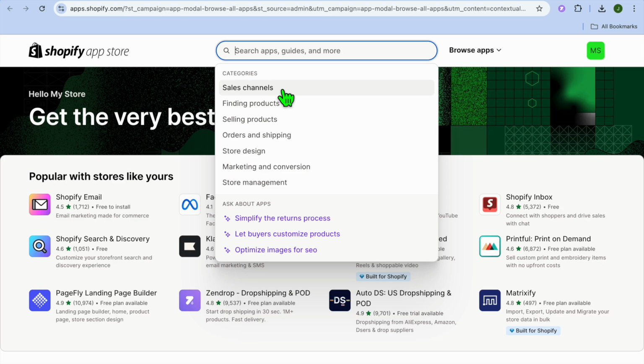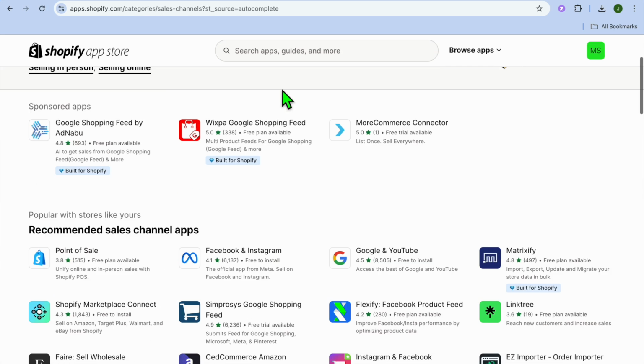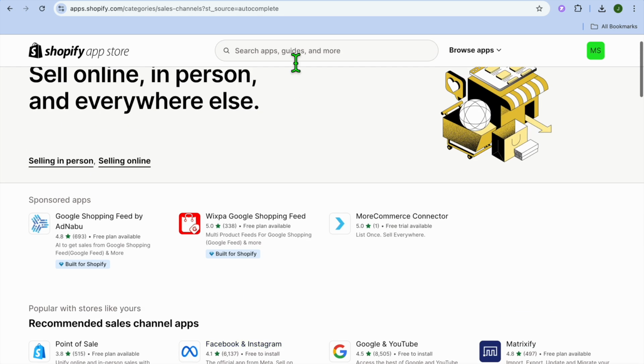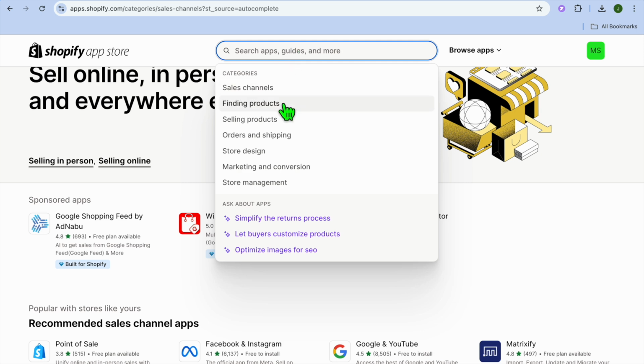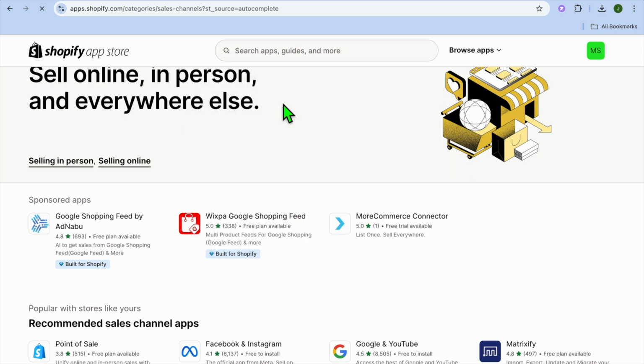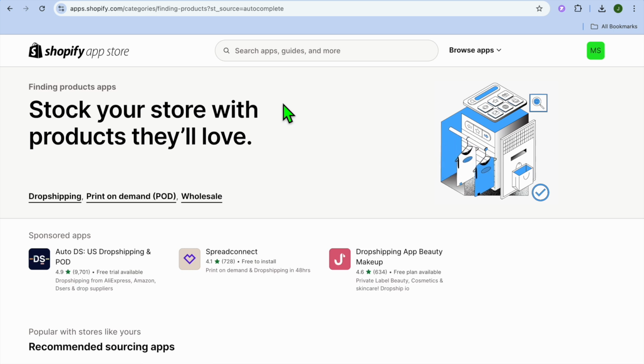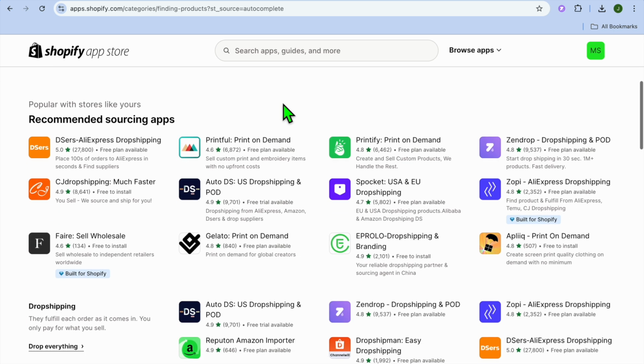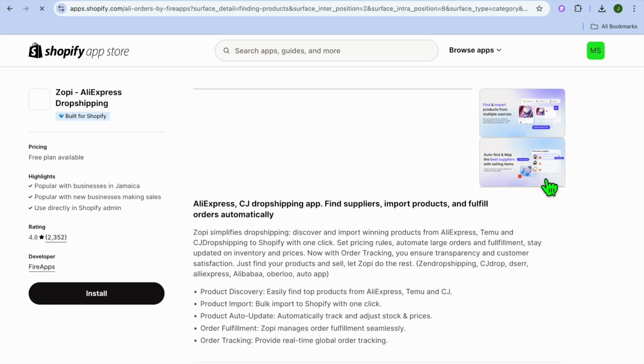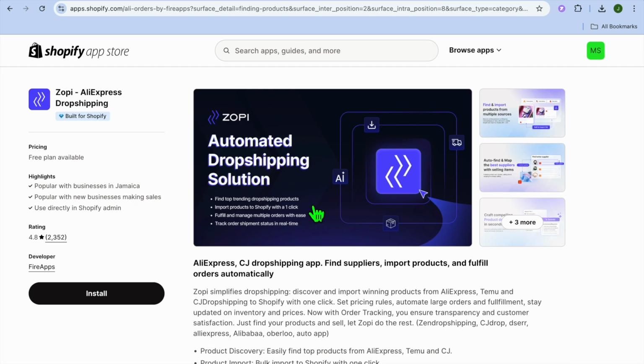So for example, if you tap on Sales Channel right here, you can see the different options. And if we were to tap on the search bar once more, let's say you're doing dropshipping and you would like to find products, you can tap on Finding Products and you can see the different apps that they recommend. Once you have found an app that you would like to use, you can simply tap on the app name. So let's say for example this app.